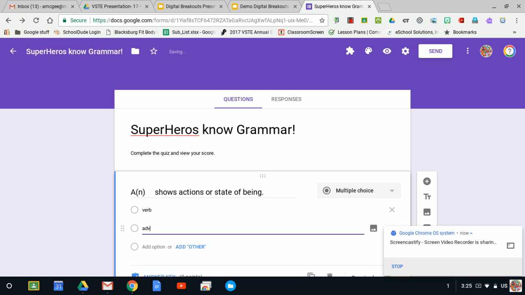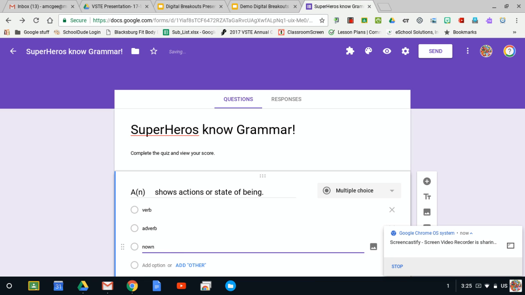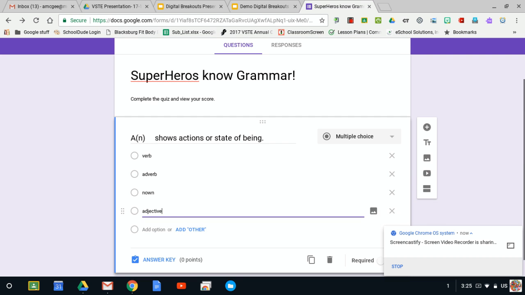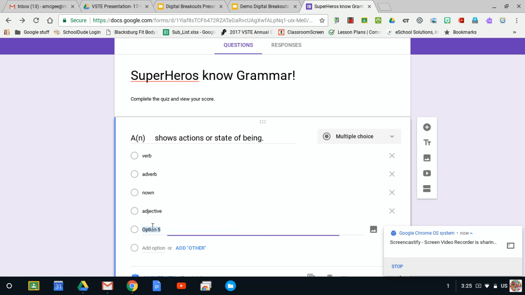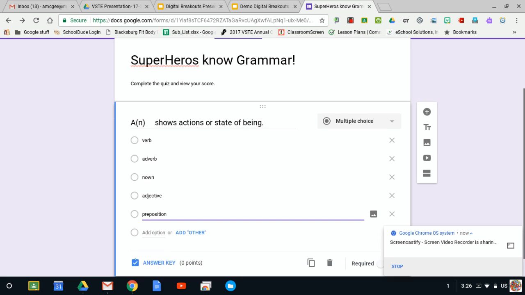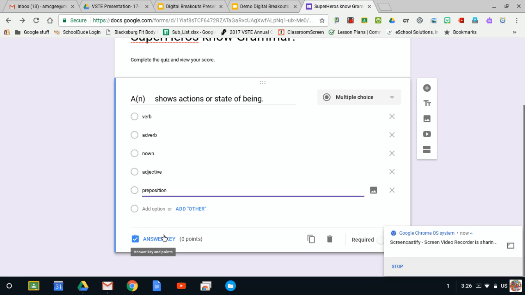adverb, noun, adjective, preposition, and that's enough. Then we need to come down a little bit farther and go to our answer key.